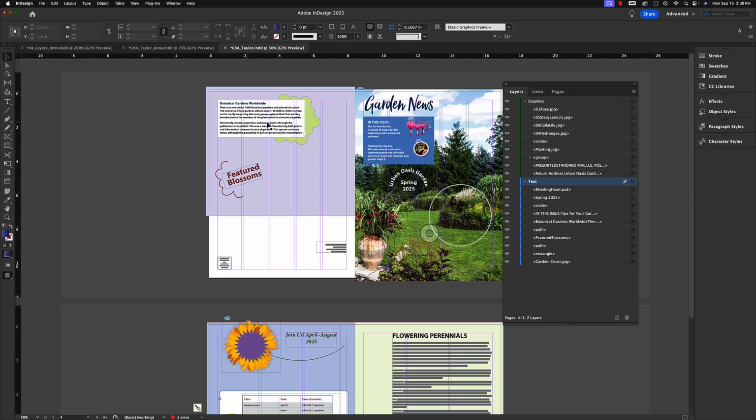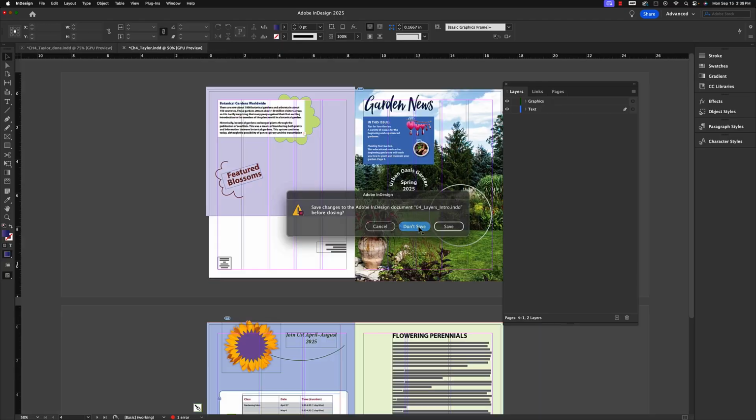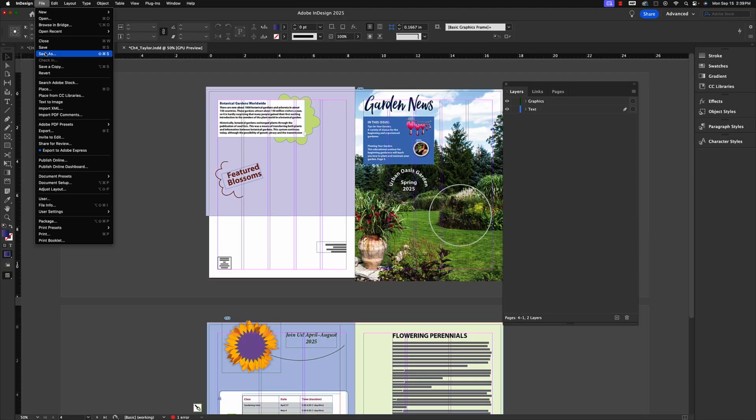So let's go ahead and open up Layer 4 Intro IDD. I'll do that with you. Let me just close this, and we'll go File, Open.